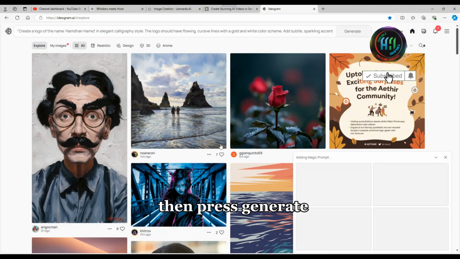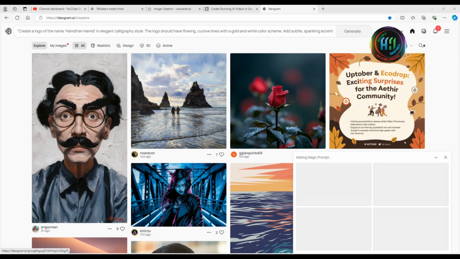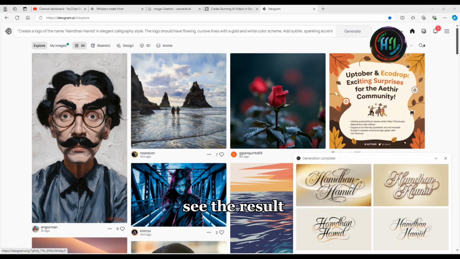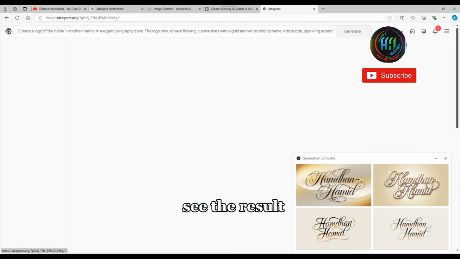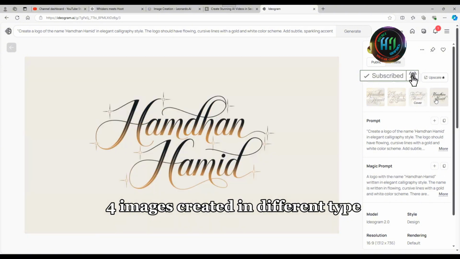Then press generate. It will take some time for creating. See the result. How it looks, for images created in different types.